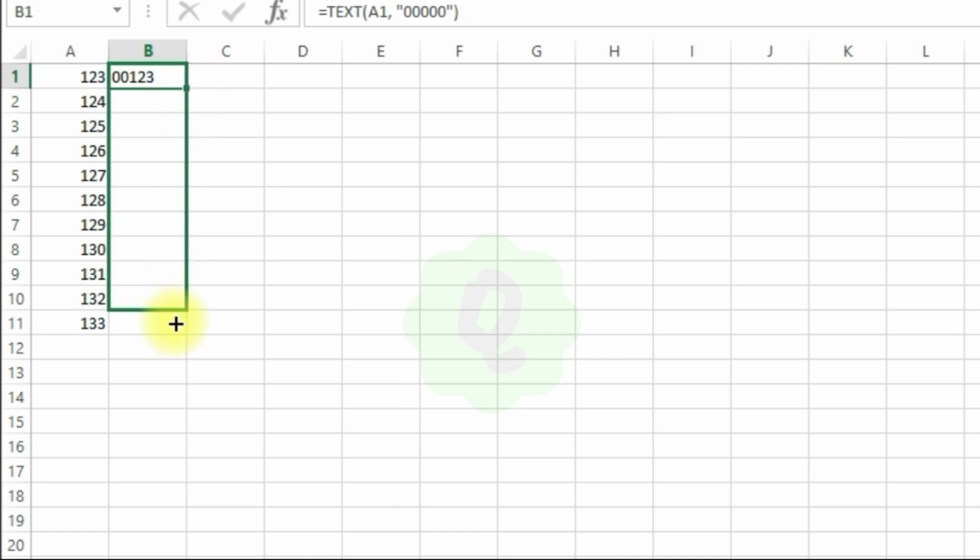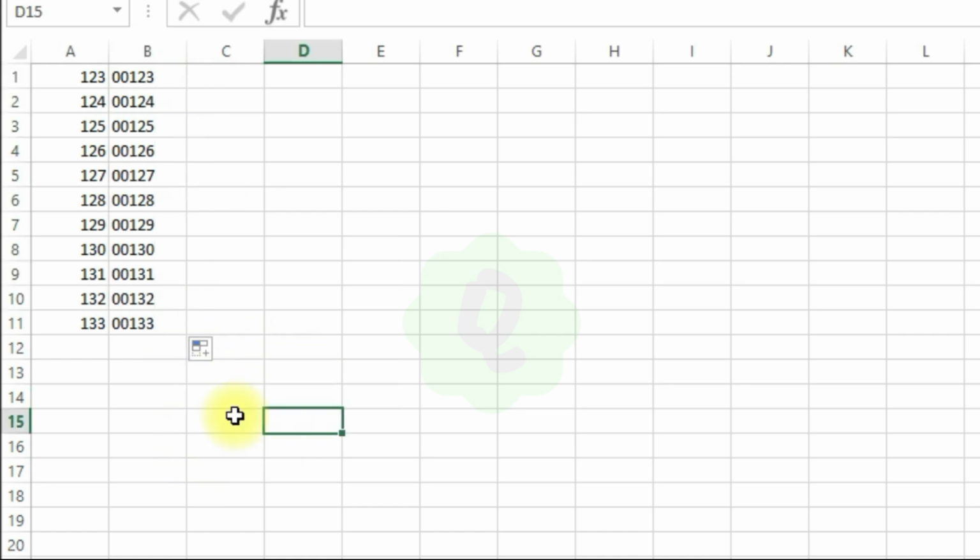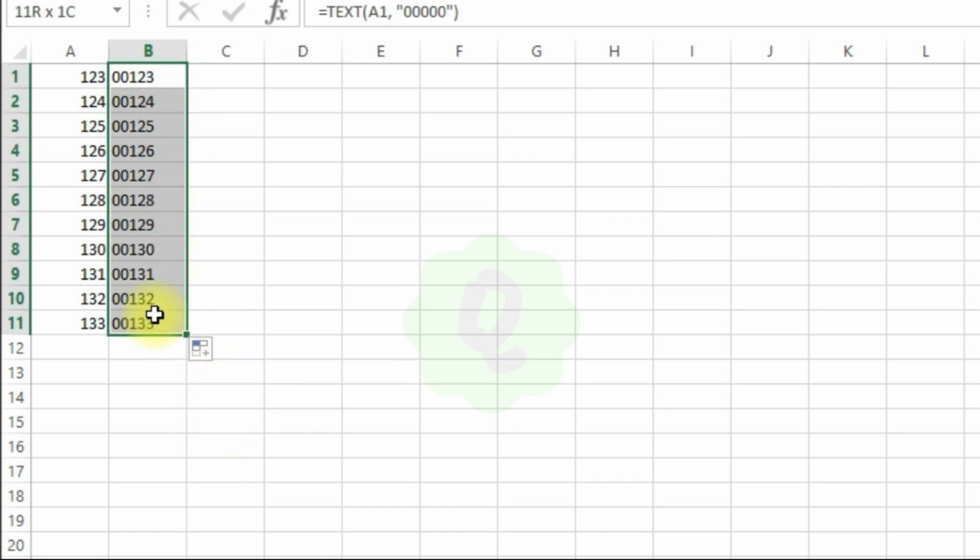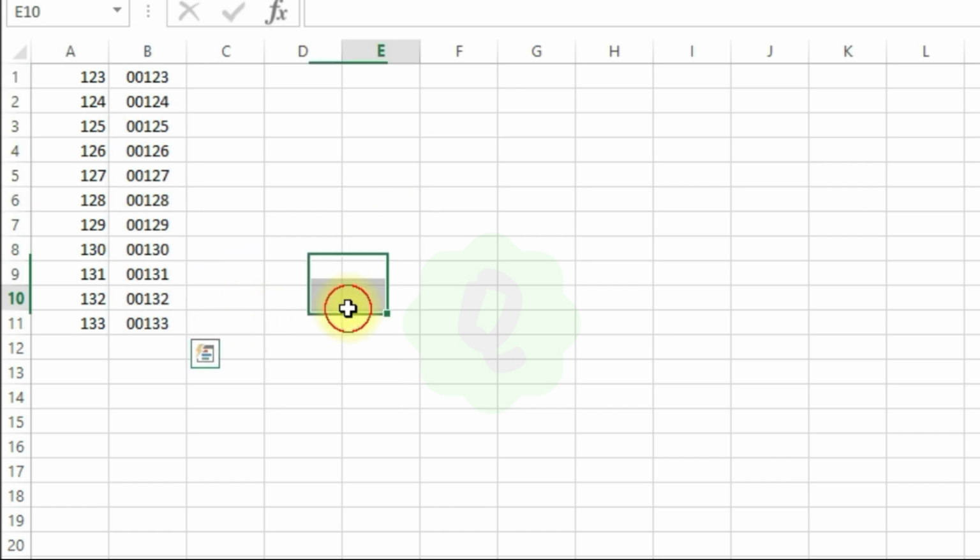If you need to keep numbers for calculations, use the custom format. If you're entering IDs manually, an apostrophe works fine. And if you're working with formulas, go with TEXT. Try these out and let me know which one works best for you.